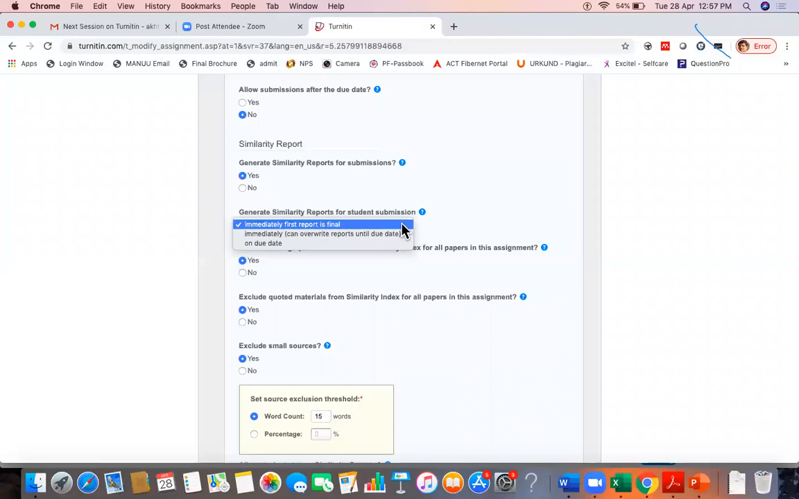So there are a few things. Immediately, first report is final or on due date. What happens if you use this one? Once a student uploads his or her document, he or she can see the similarity report if you allow, and then accordingly he can make changes and upload once again. So 3 times he can upload, but after 3 times there will be a gap of 24 hours. Only after 24 hours the student will be able to upload the revised document.